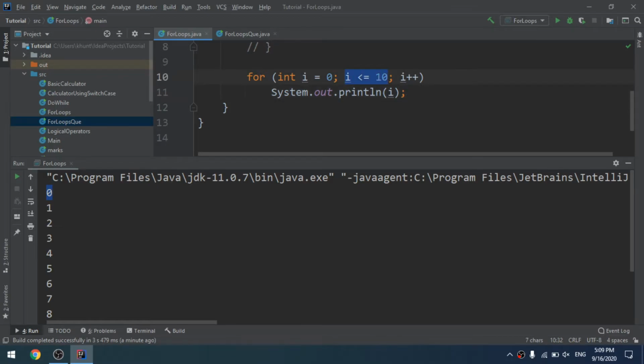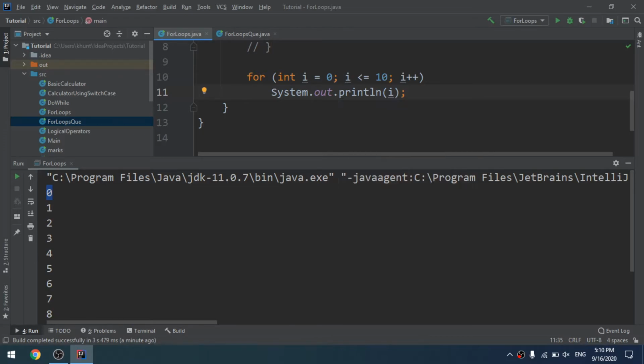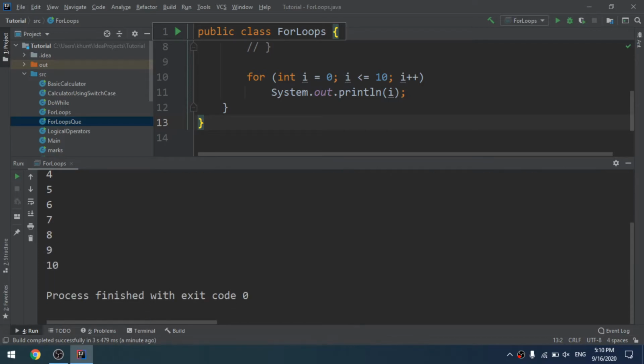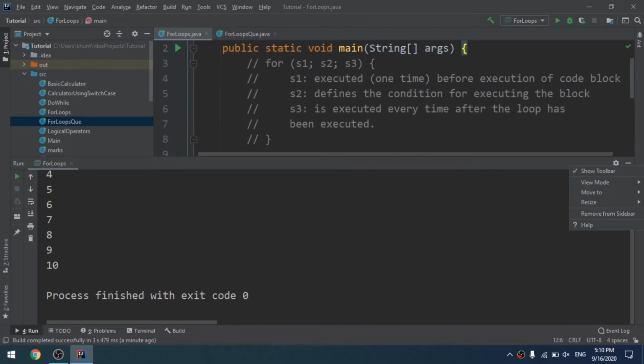If there comes a point where the value of i is 11, then 11 is not less than or equal to 10, and hence we break out of this for loop. The program stops executing to my console. So this is how a for loop works in Java.